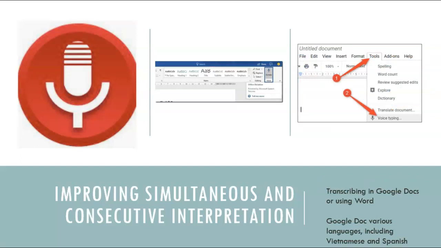Now, improving simultaneous and consecutive interpreting, this is something that we really have at our fingertips, and sometimes we do not use. It's right there in front of us because you could do this in your Word document or Google Docs. Now, I'm going to encourage you to use one app or one collaboration tool that I'm mentioning in this presentation for your discussion.